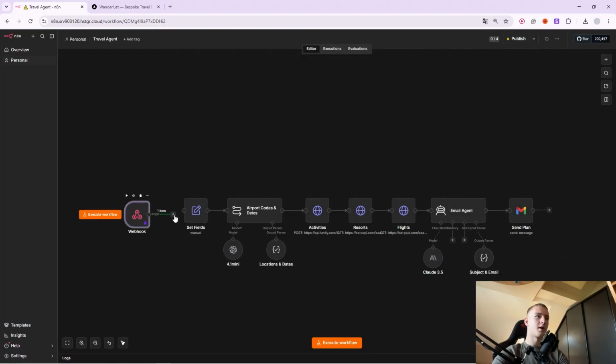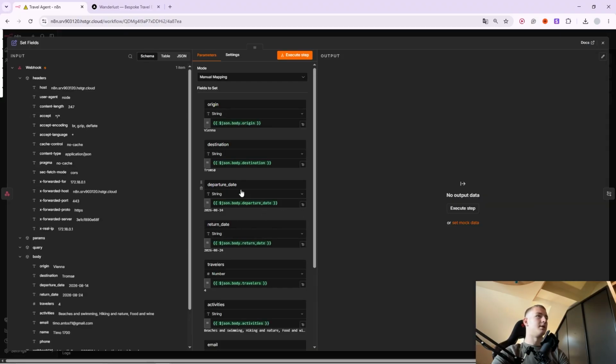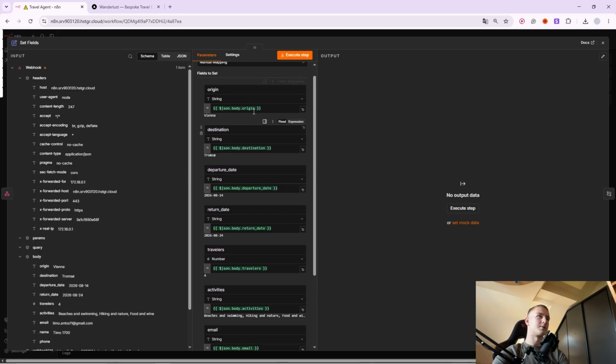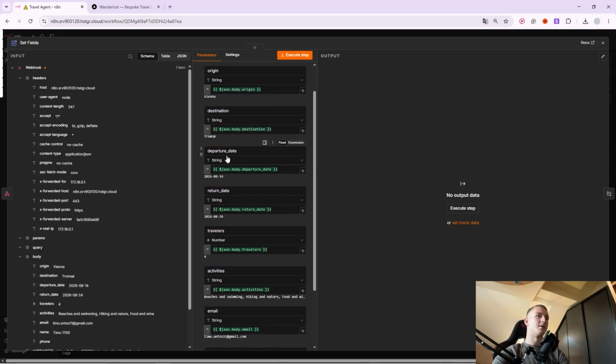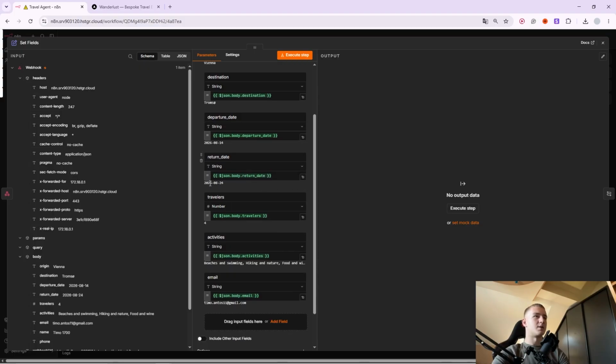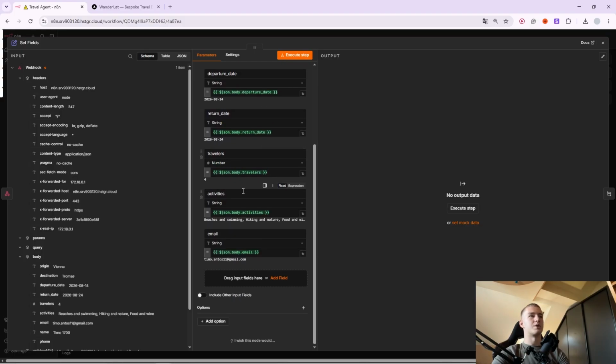From the execution, we just plug it into everything, and we can see, all right, the AI automatically integrated everything with the set node, so we will pretty much not have to do anything. Claude did the work for us. So as we can see, we've got the origin, which is Vienna, destination Tromsø, departure 26/8/14, 26/8/24, travelers 4, activities beaches and swimming, hiking in nature, food and wine, and the email.